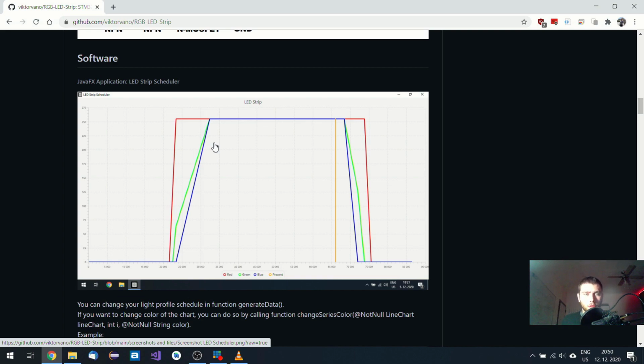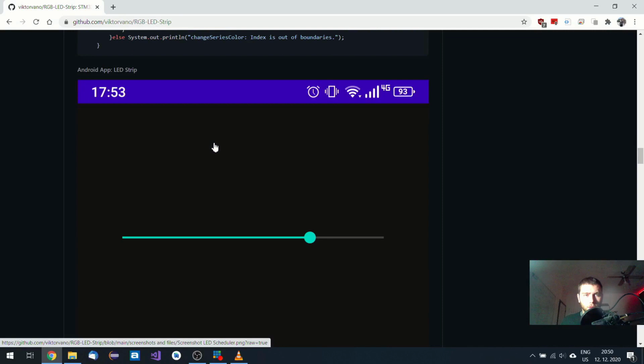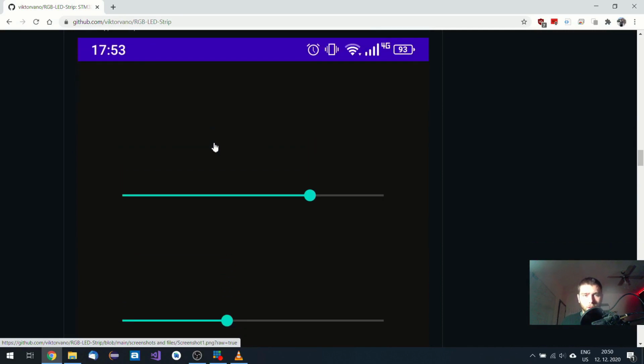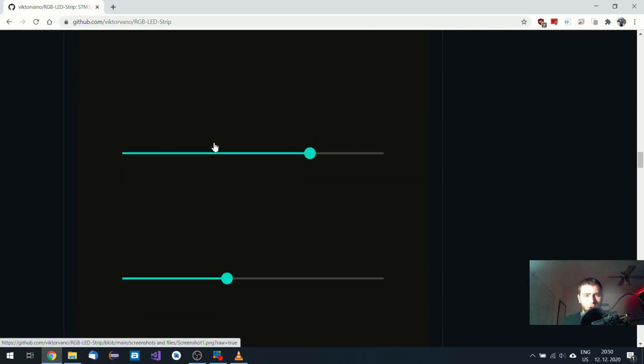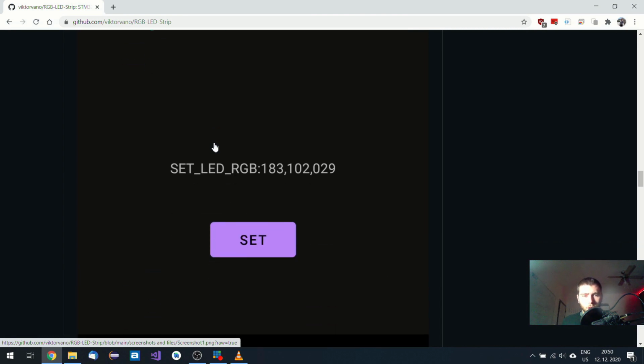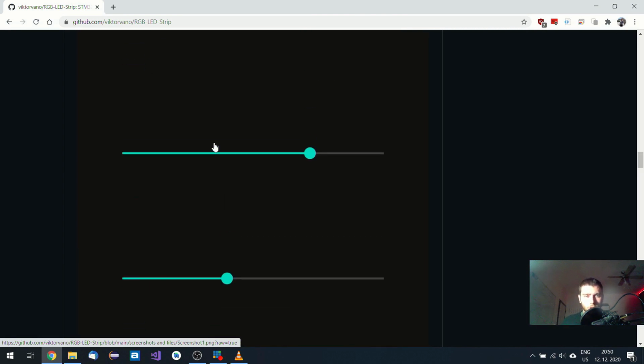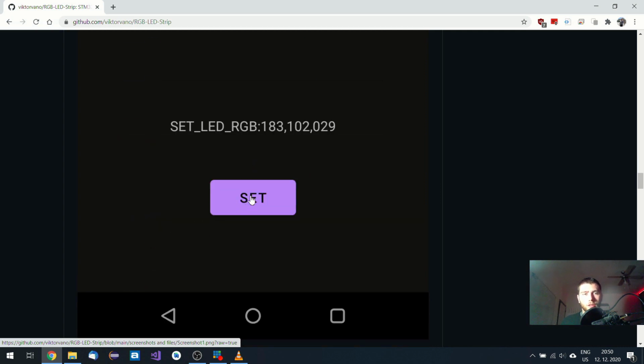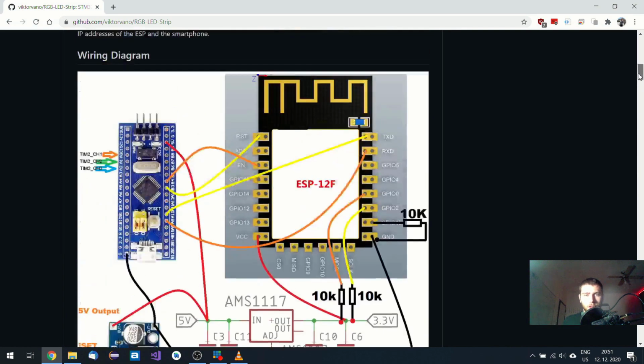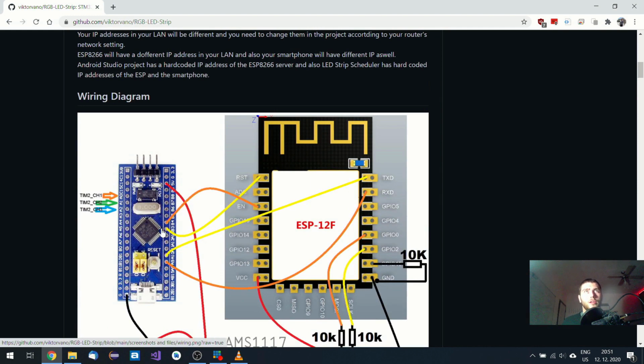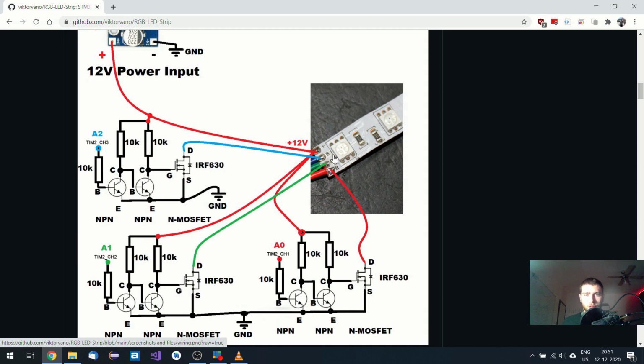I've also made another application to control this RGB LED strip. I've created this Android application where you can set up the RGB value and click the set button, and it sends this command to the ESP8266 module, and then that message is sent over to the STM board that sets the RGB value on this RGB LED strip.